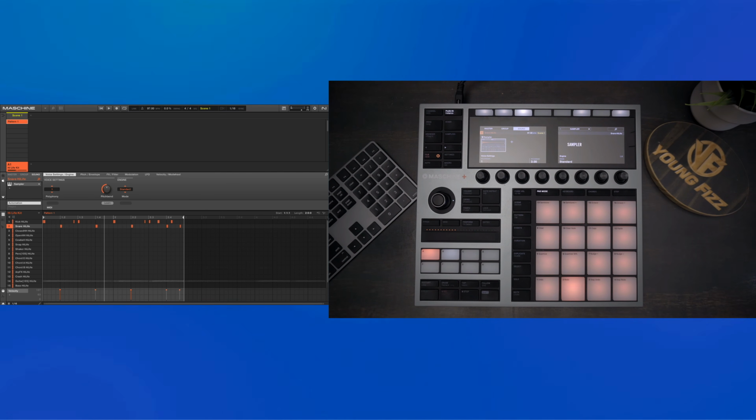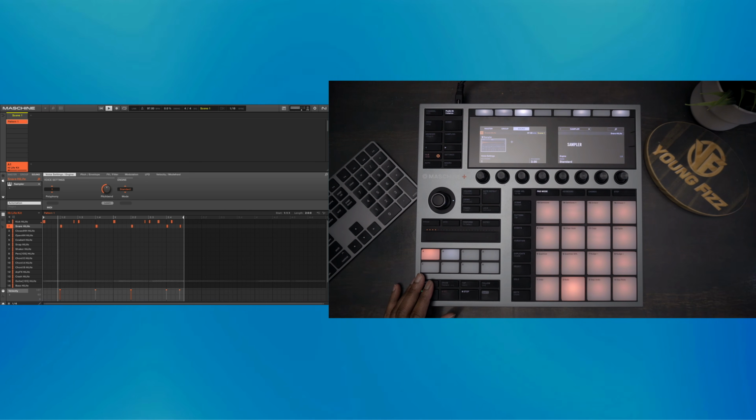Okay, so that's sounding good to me so far. But you know what? Let's just say I like what I did, but I don't like the whole thing. So I want to just select a portion of what I did and loop a portion, starting at bar number 2.